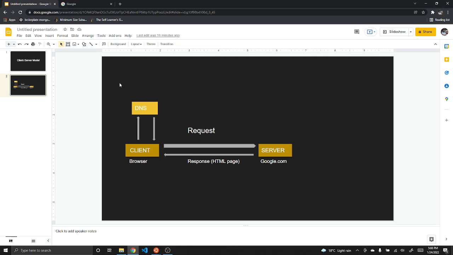I give it youtube.com, it will return me the IP address of youtube.com. I give it leadcode.com, it will return me the IP address of leadcode.com. So that's how DNS works. Once our browser gets the IP address of google.com from the DNS, it can make the request to that IP address. Let's visualize how this client and DNS interaction works.